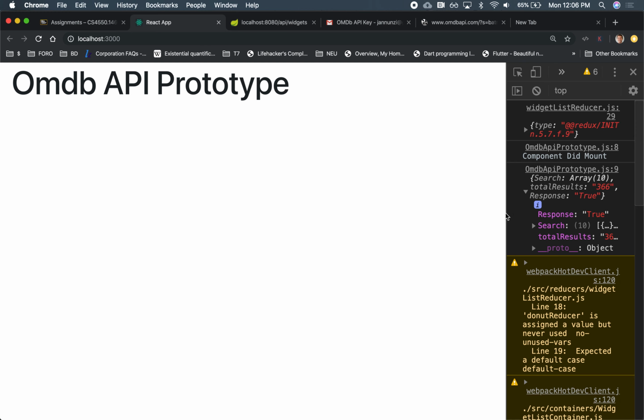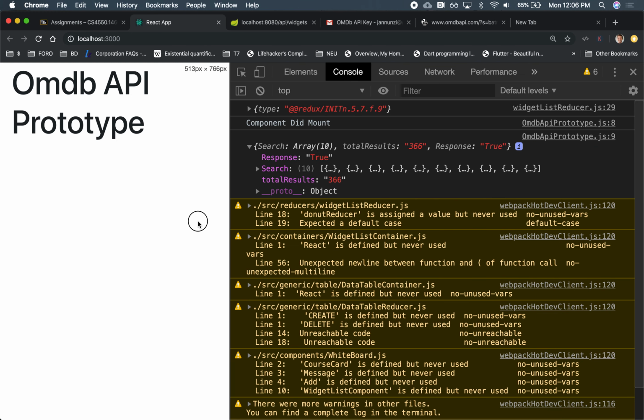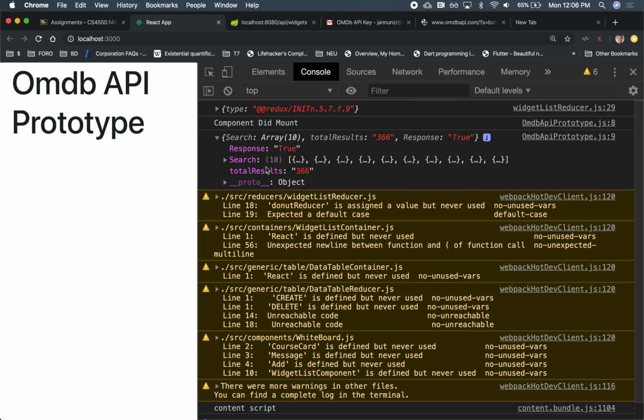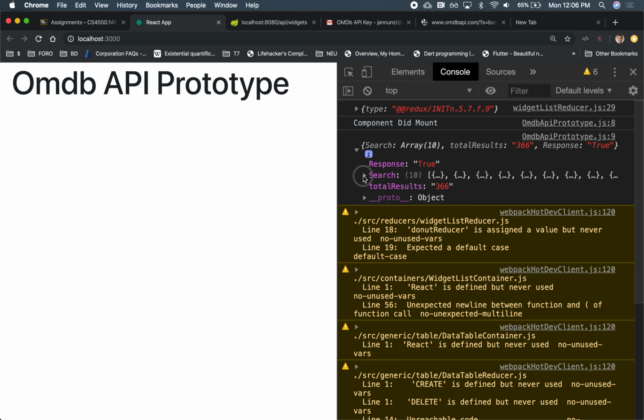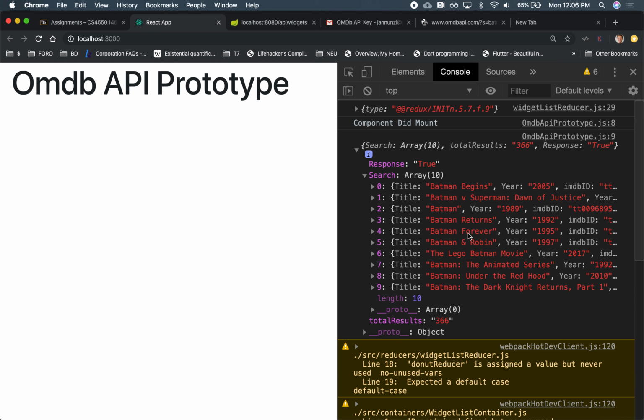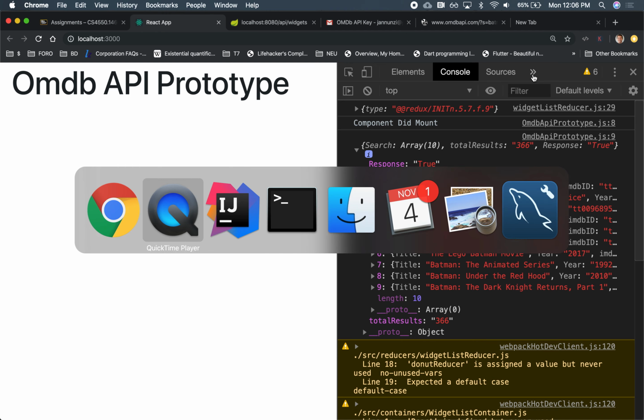All right, so it looks like we have a container that is successfully fetching data from a server and spitting it out in the console. Let's build a component that can display this array, this search result of all these Batman movies that we are querying through our network query. All right, so let's do that.